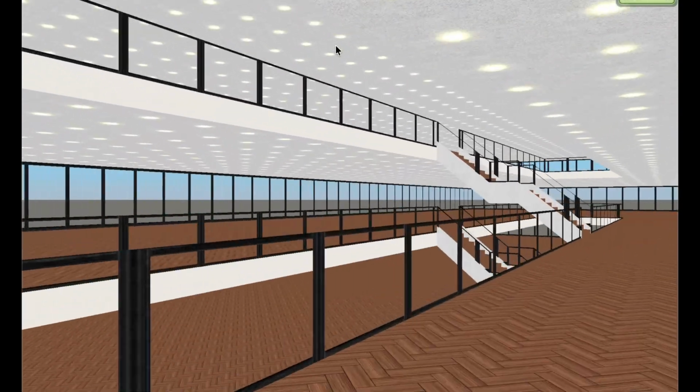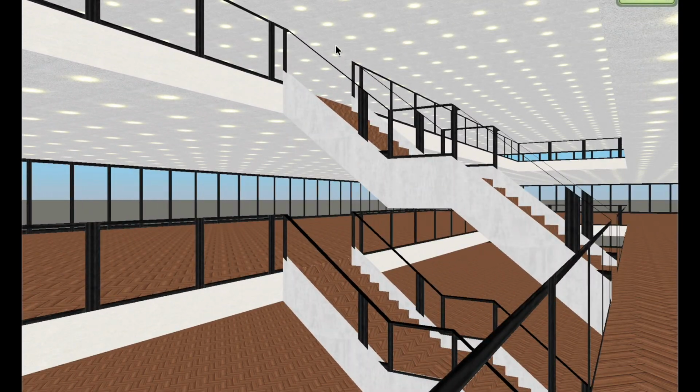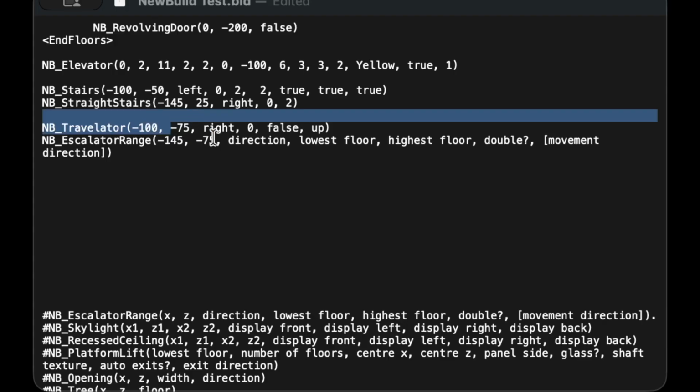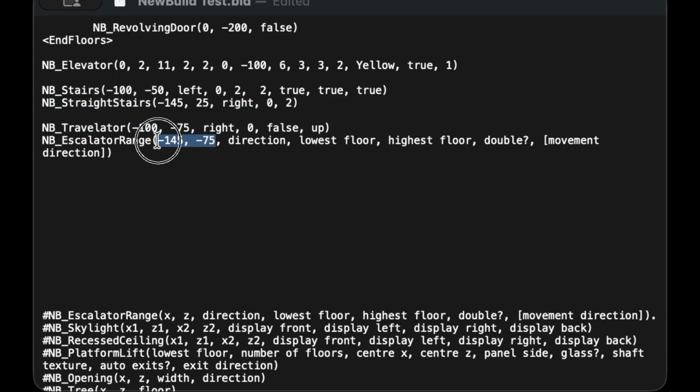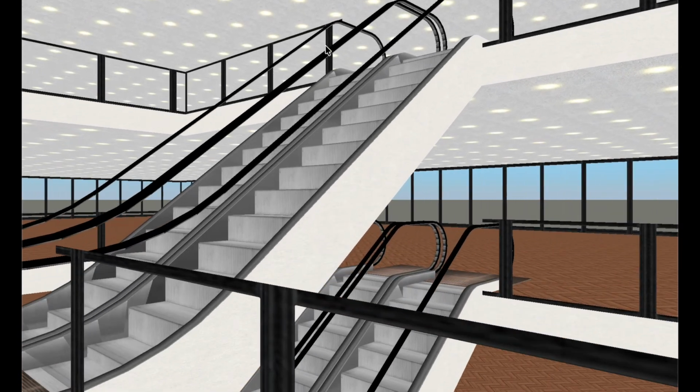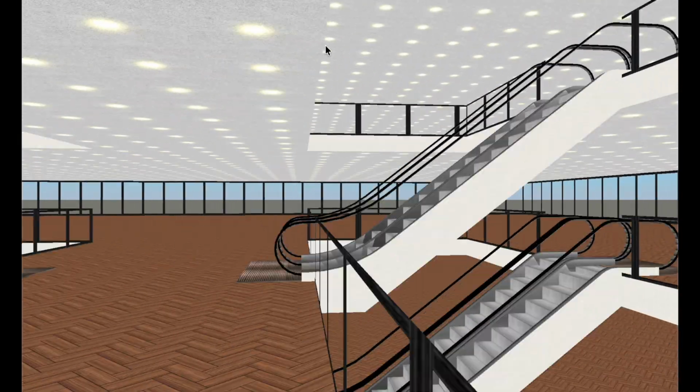And then to make these where you want multiples spanning a range of floors, there are the escalator range and travelator range commands. So I've got the X and Z pre-selected. We're going to put it on this other atrium where the straight stairs are. Right direction. Instead of the single floor, you say the lowest and the highest, 0 to 2. And the same double or single, and then say the movement direction. I'll go for true for double. And that has made escalators that serve multiple floors.